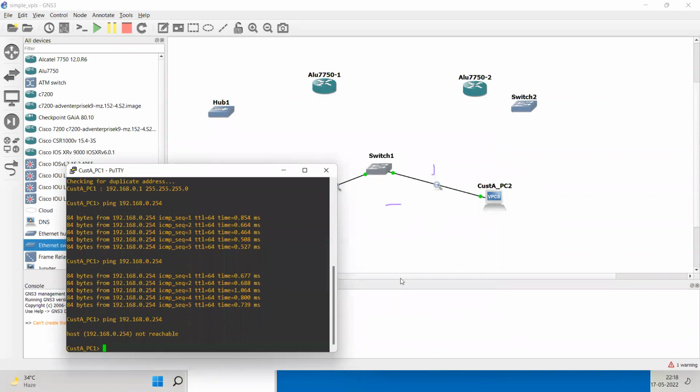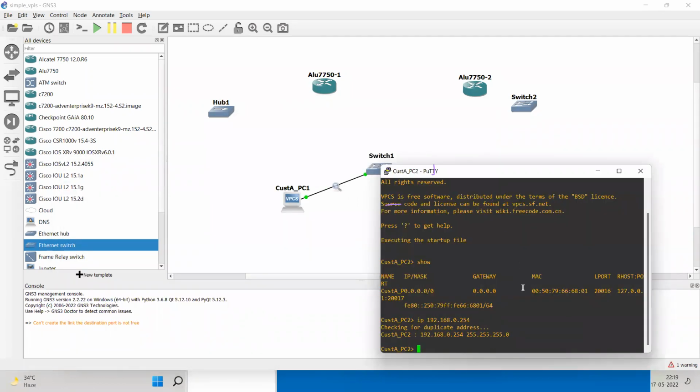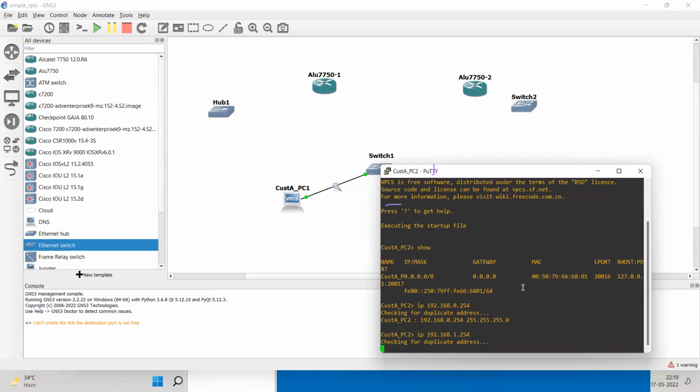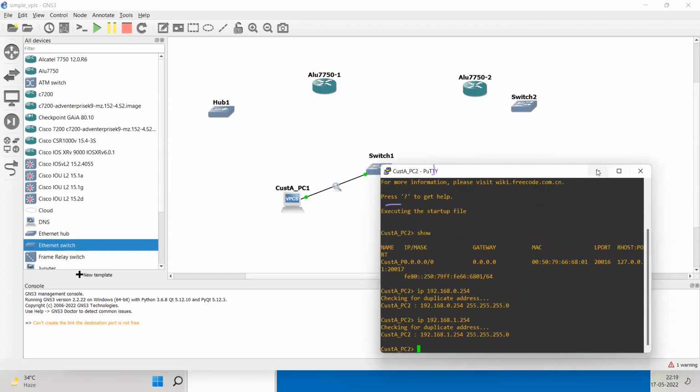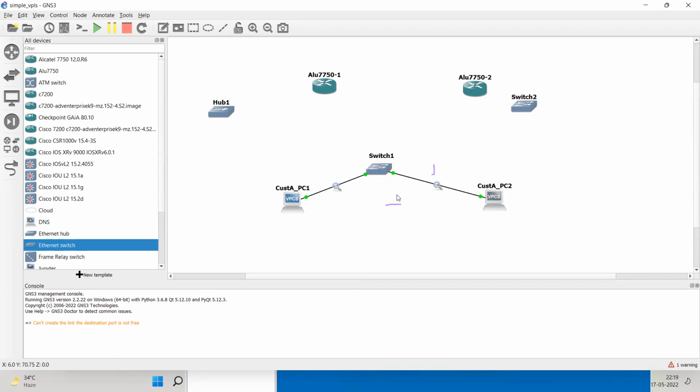So now the communication is not reachable. Not reachable, you know why? Because they both are in different VLANs. So let us change this IP address also. Now let's make it 1.254. Okay, so now it is like this. Now what you will have to do is have a router on a stick or an L3 switch in order to make communication happen. So let us take a router here.